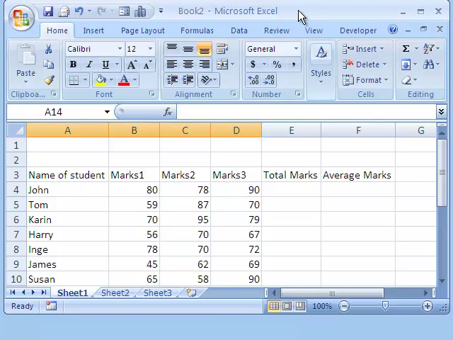MicrosoftExcelBasics.com. Today we learn how to use the basic calculations features in Microsoft Excel. So here we have some data which contains the name of the student, marks in subject 1, 2 and 3. The minimum marks are 0 and the maximum marks are 100. So let's work on this.